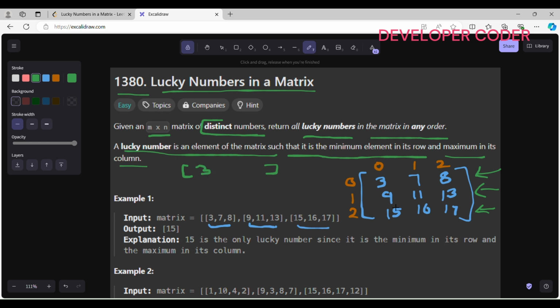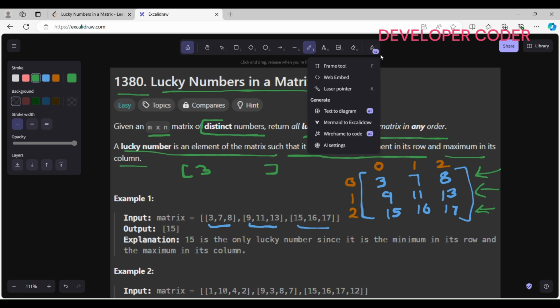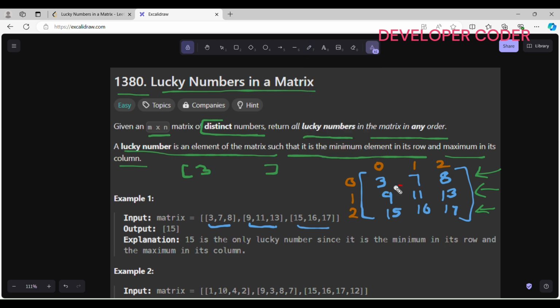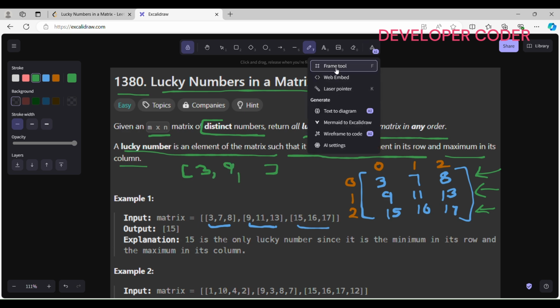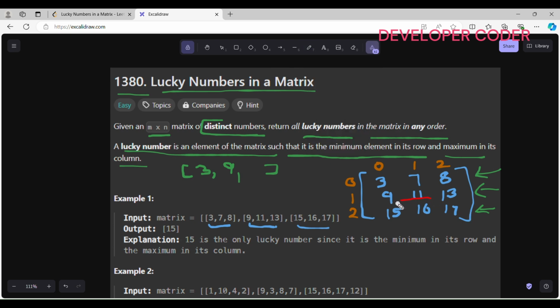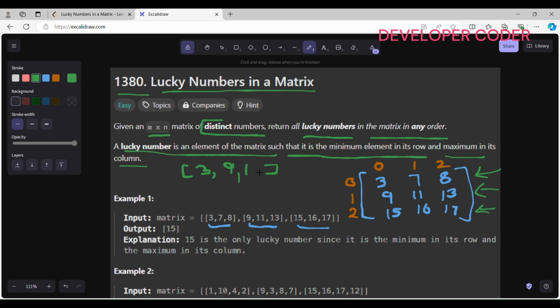Then this is my next row, right? What is the minimum element in this one? 9. So here I am going to write 9. Then this is my next row, right? What is the minimum element here? 15. So I am going to write 15 here. So let's name this list min row.